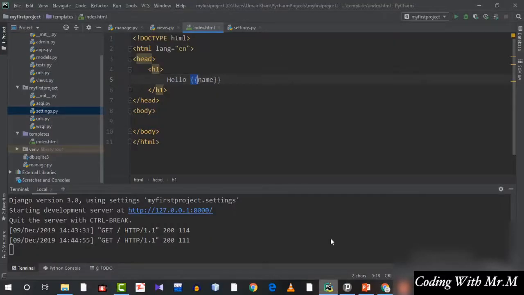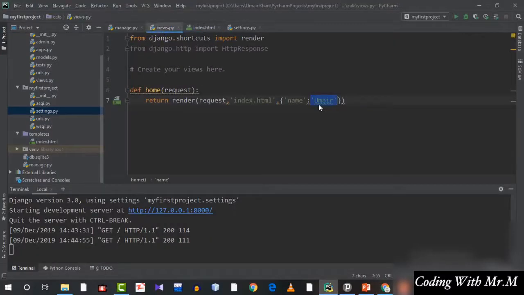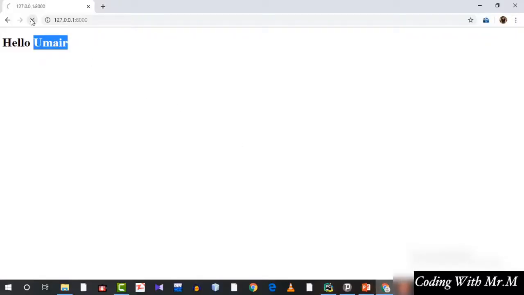Now you can change it to any other name. For example, if I just go to this over here and I say hello and friends, and just refresh this page, you can see over here that it says hello friends. So it is working perfectly fine. So this is basically how you can make your content dynamic using the views.py file and the index.html file.